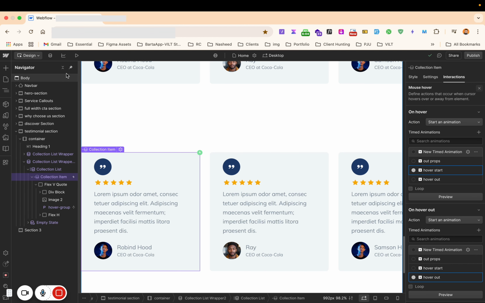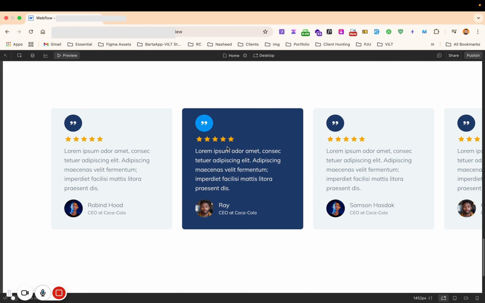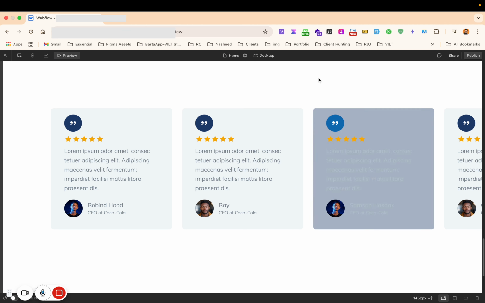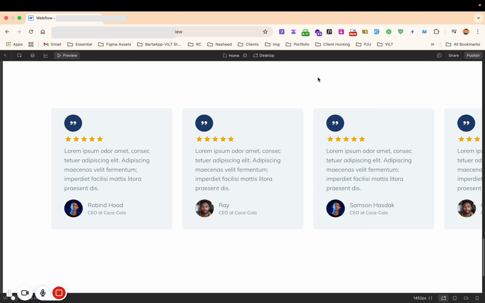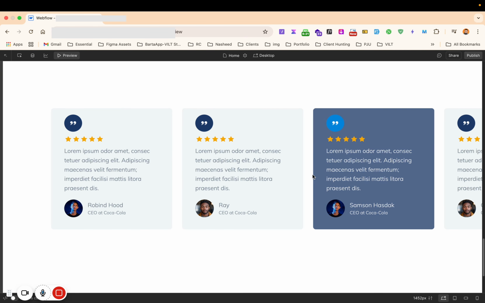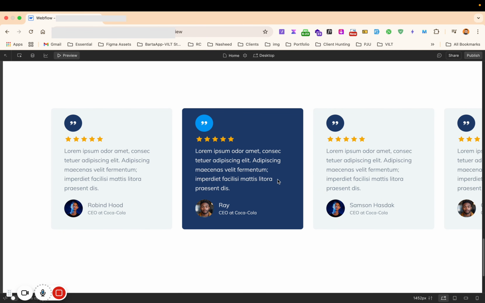Now it is saved, and if we open in preview mode, we can see if we hover it is working perfectly. And if I remove the cursor, then it is getting back to the previous state. So this is how we can easily solve this kind of issue. Thank you so much.